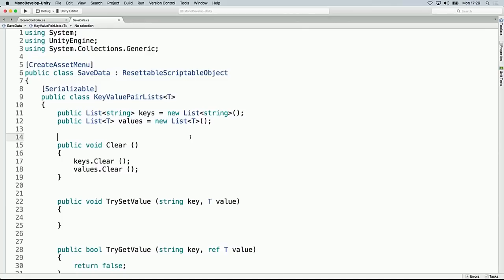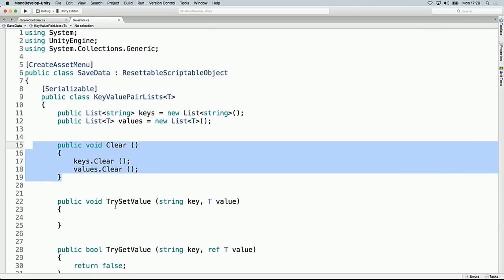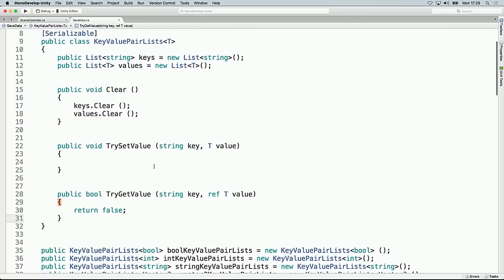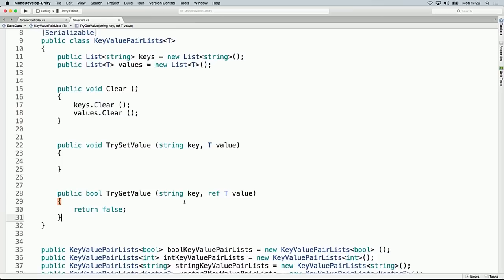Now we've got a couple of functions. First off, we've got clear, and that's just going to clear both of the lists. We've got try set value and try get value. Now those are empty. We're going to have to fill those in. But let's have a look at the rest of the save data script first.